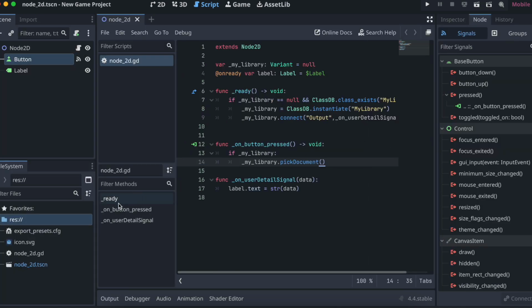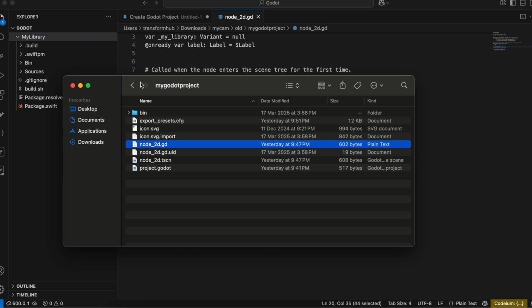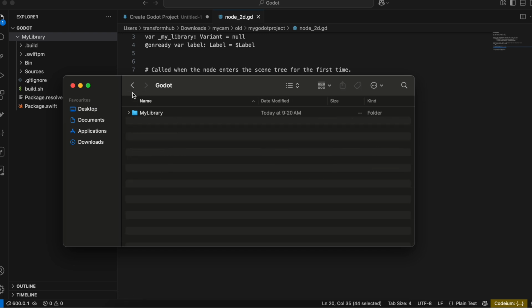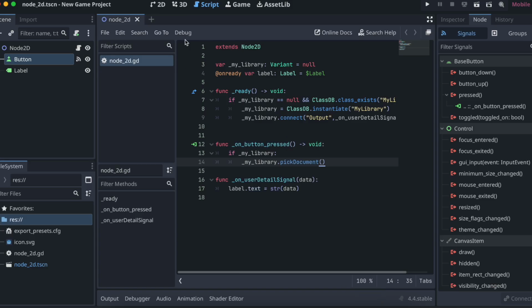Then you need to create a folder called bin. I will just create it from, okay, let me check where I created this Godot project. Okay, I created it somewhere else. I thought I created it inside a Godot folder. Yeah, I think I named it new game project. Sorry about this. Maybe you should create this inside the same Godot folder, but yeah, I think it's fine.